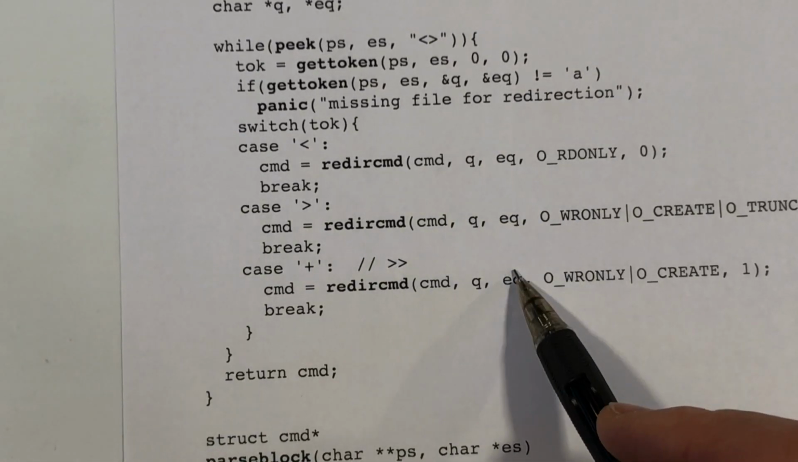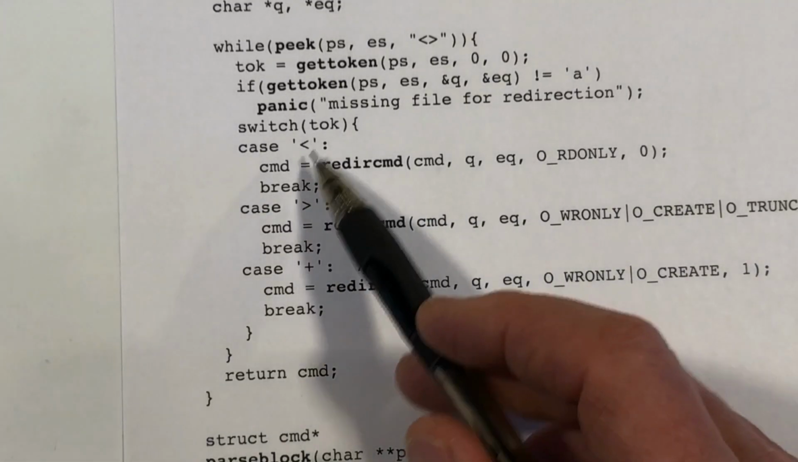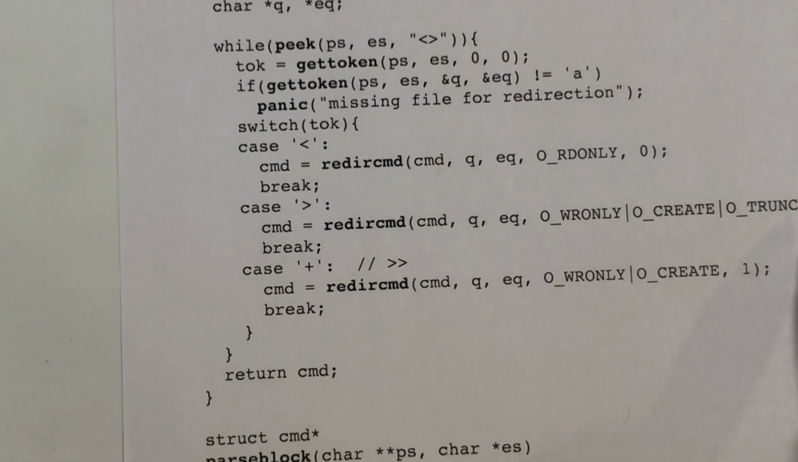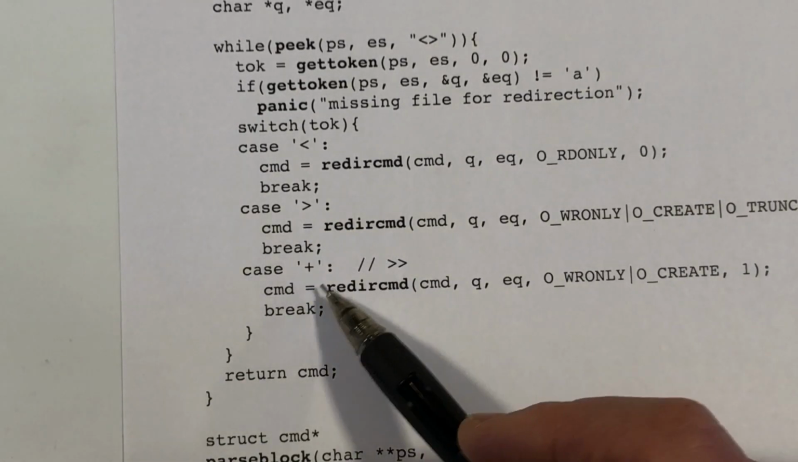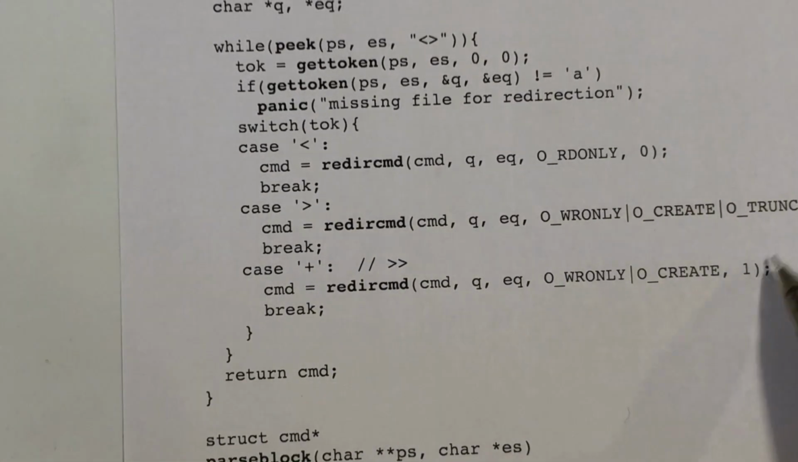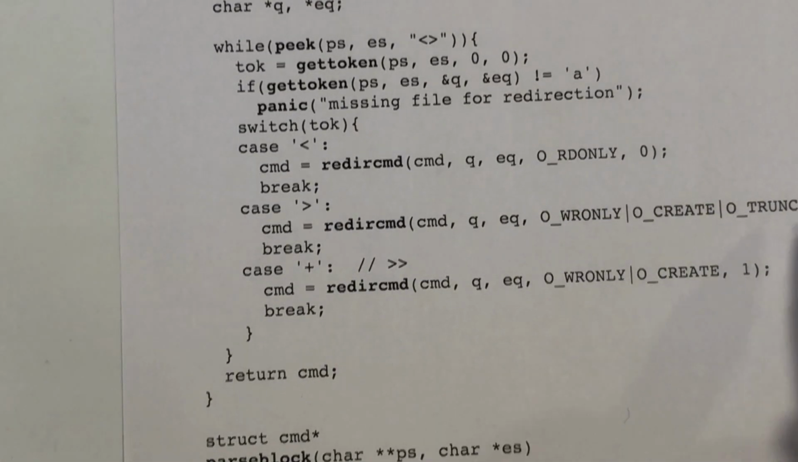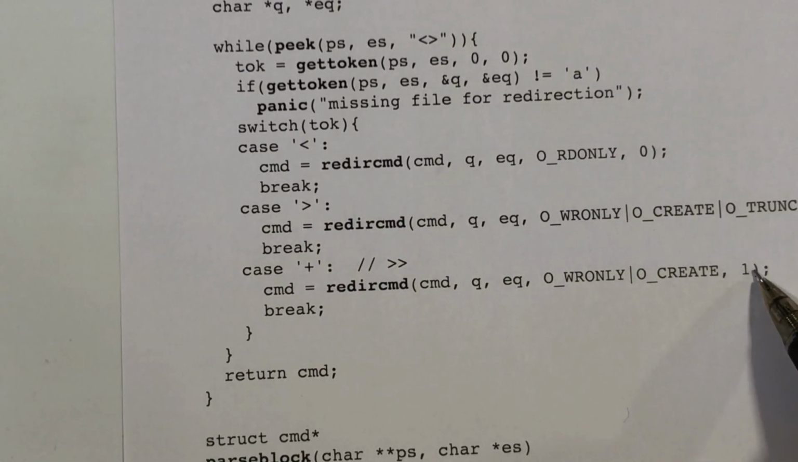So we pass in EQ, and if it's a less than, the file descriptor, which is the last argument, will be a 0. If it's greater than or greater greater, then we're updating standard out. 0 corresponds to standard in, 1 corresponds to standard out. So these are the files that we're going to be closing and reopening when we execute this thing.